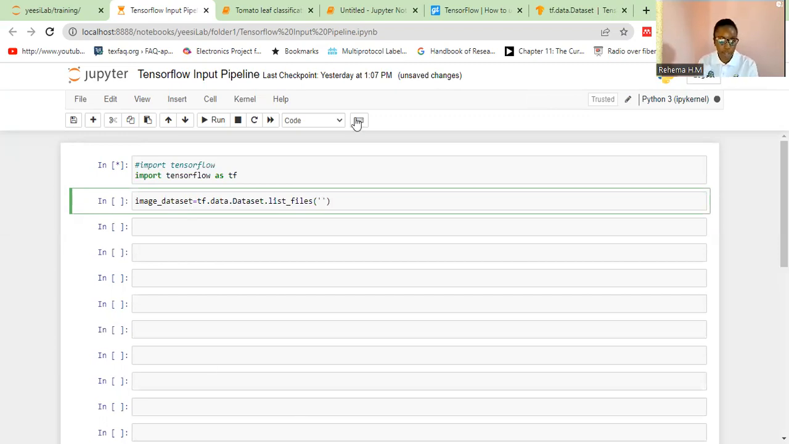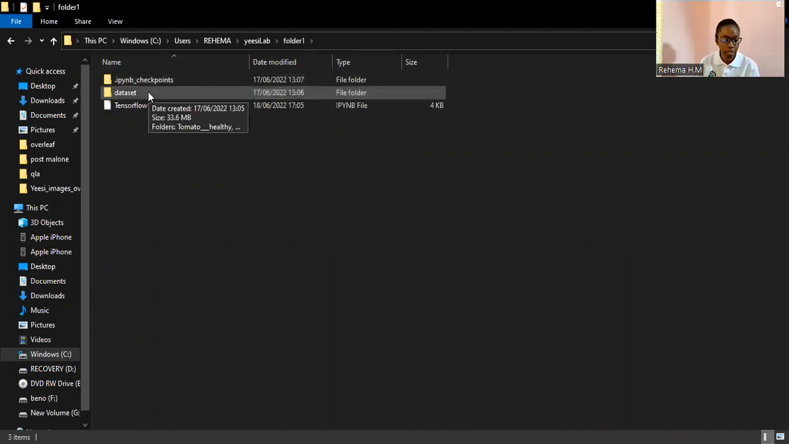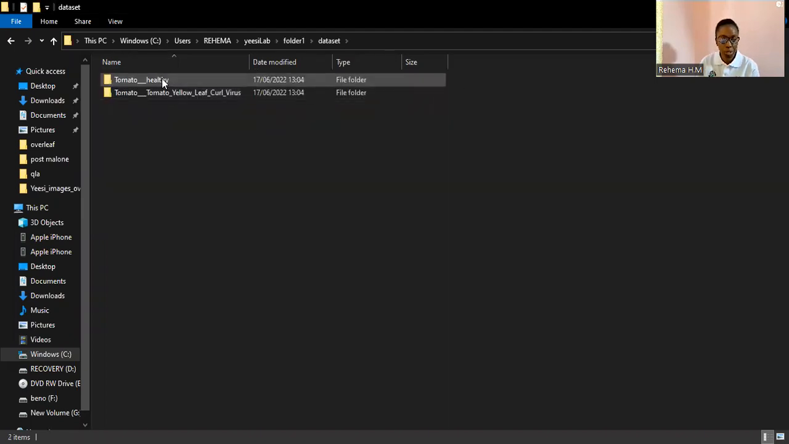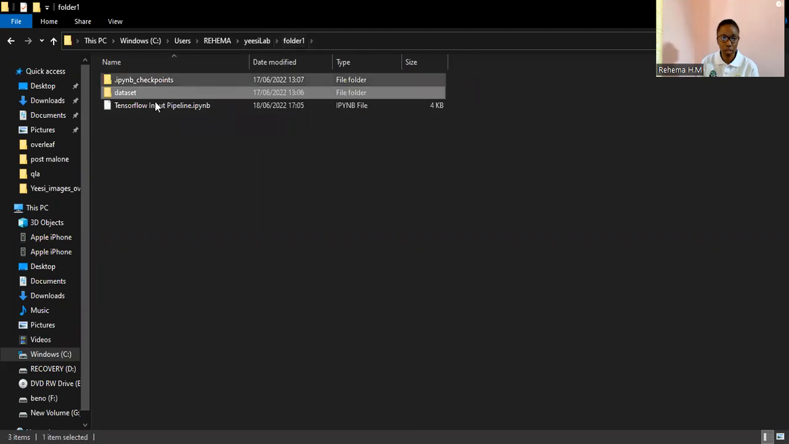Here is our dataset. It's in a folder called folder 1, and it has the healthy tomato images as well as unhealthy images, labeled as tomato yellow leaf curl virus. These are the images that have this virus. So there are two subfolders within folder 1, within the dataset.